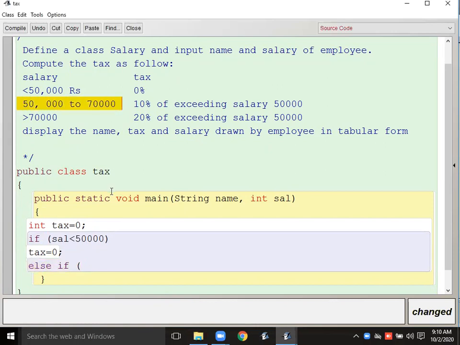50,000 to 70,000. Okay, so how I will write value of the salary, in which variable we have taken? In sal. Whatever variable you are using for the salary, you will write that variable first. Then greater than equals to 50,000 without any comma, without any symbol. Then and. Now what the mistake you are making? Less than equals to 70,000.